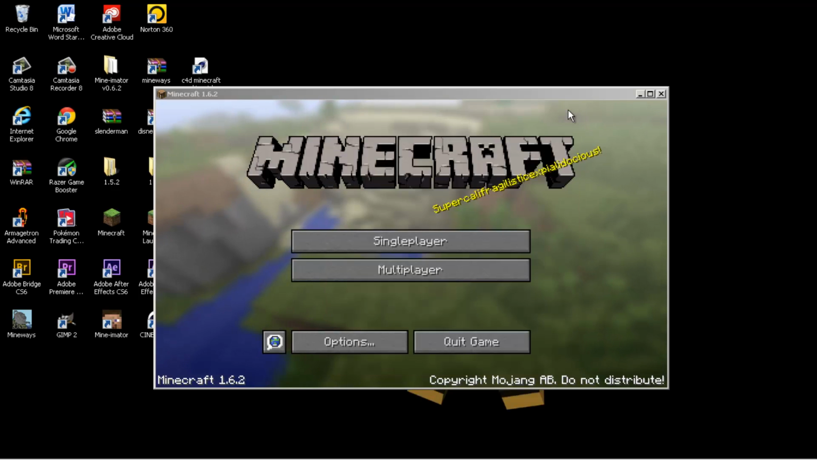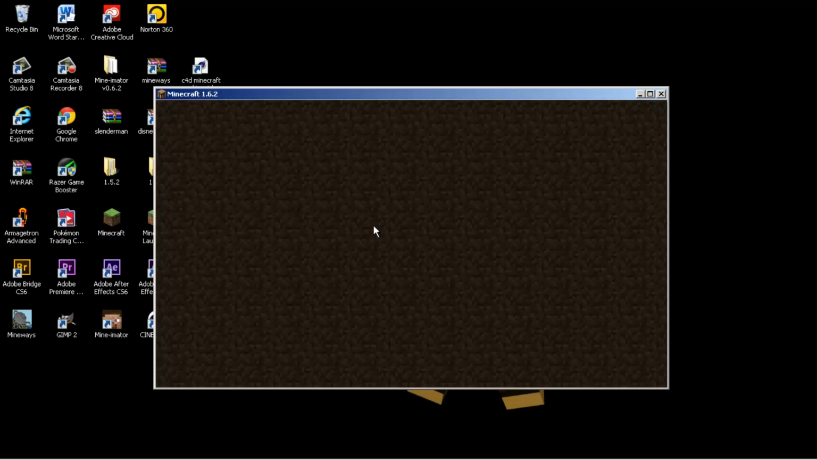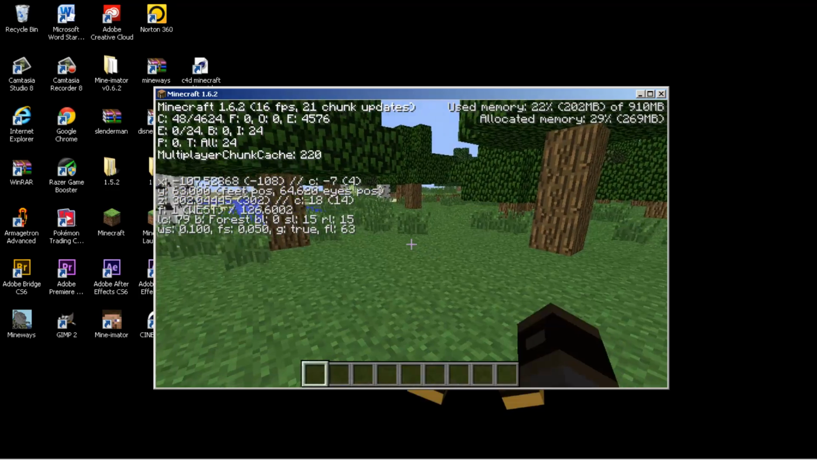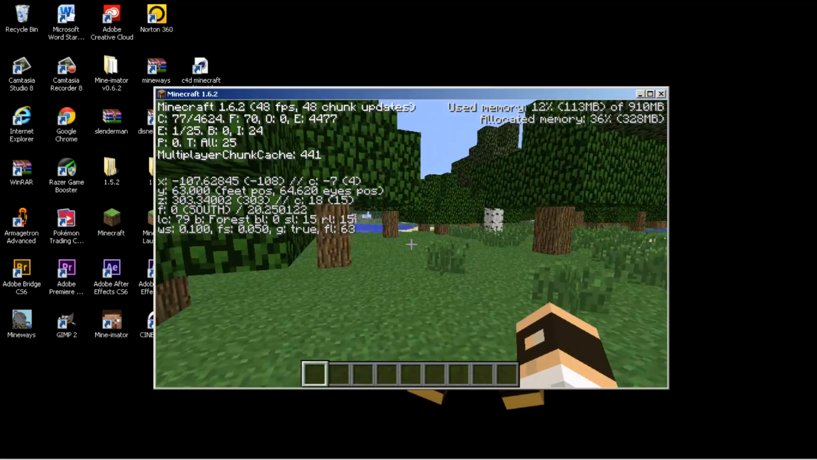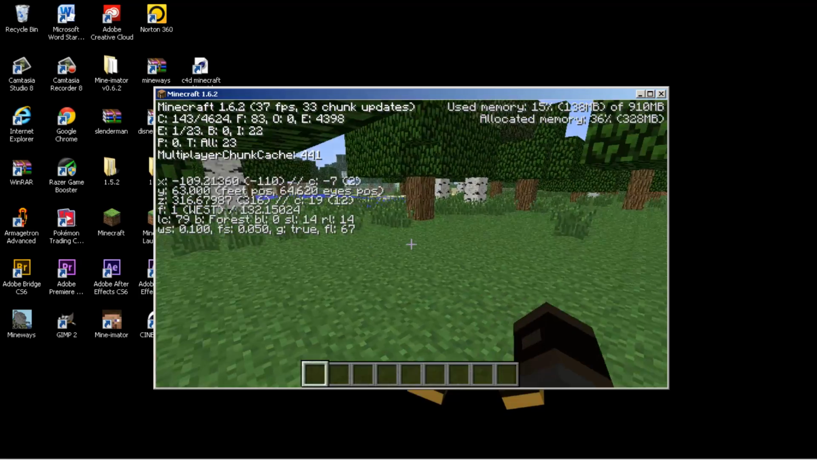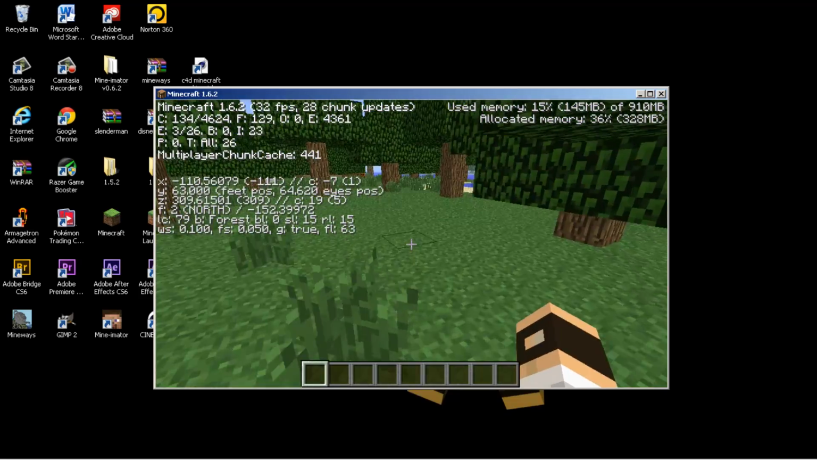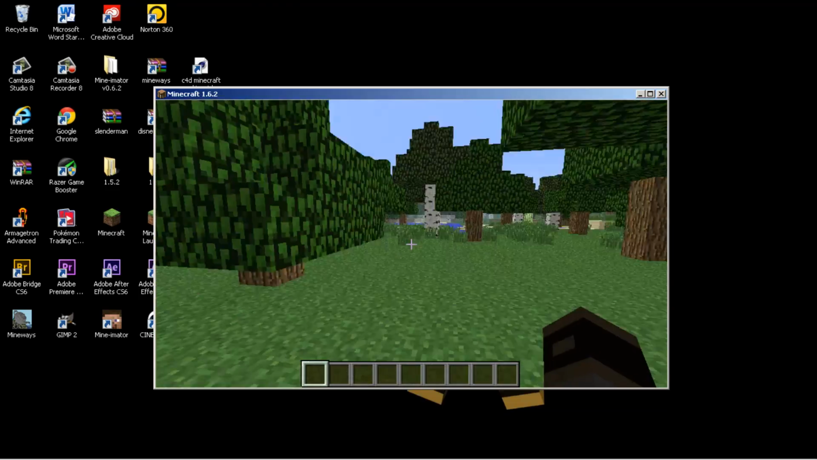Change it to high. So after that, you'll notice that if I go back to my world after doing those three things, it goes up to 50 frames per second, 40, 50. So before it was at 30, now we're getting somewhere around 40 to 50. But yeah, it does help, and that is all for part one.